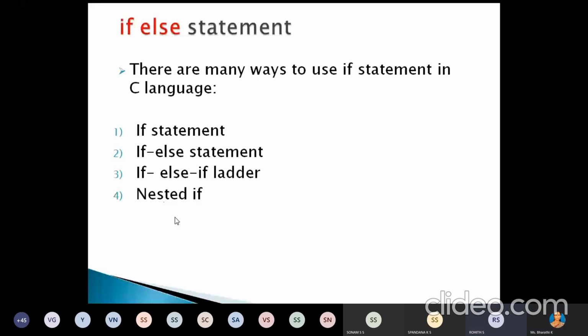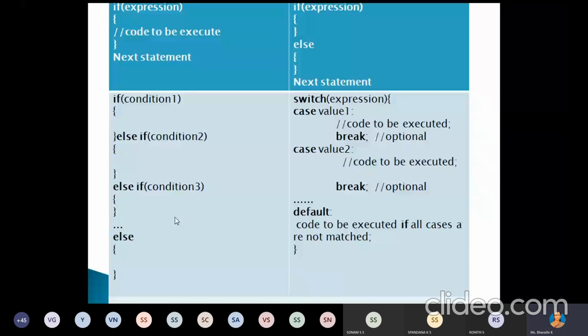One more is nested if. I don't have an example for this. What is nested if? Inside one if statement, we can write another if else statement. Understood? Yes. Inside one if statement, you can write another if else statement, and that we call a nested if else statement. If the condition is true, then it will go for the body of that if statement. Again, inside that body, we have one more if else statement. That we call nested if.